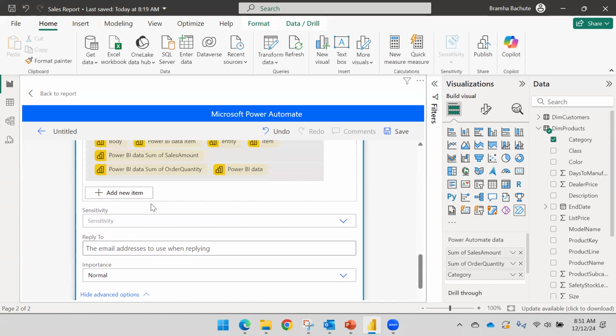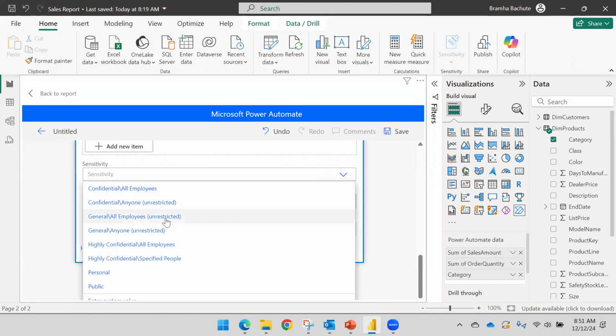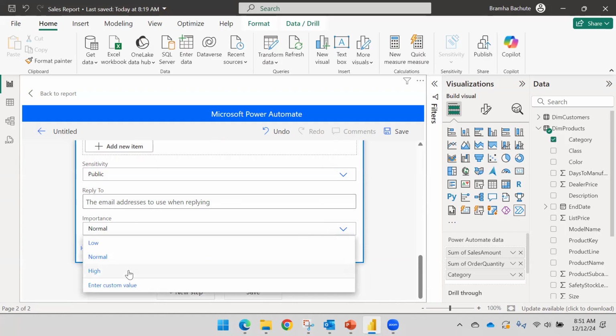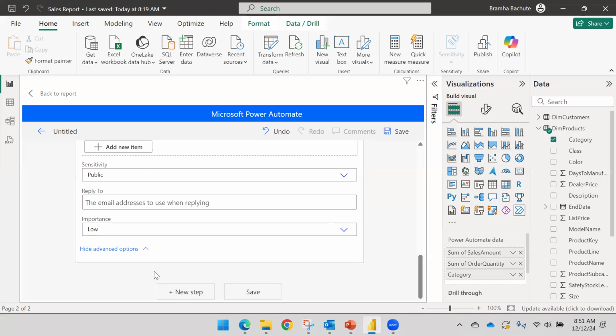Now reply to sensitivity. The sensitivity label you can add if you want: general, personal, let me say public. Then reply to email addresses to use when replying, and this is the importance. You can skip, no, no, as per your choice. Okay, and you are done with the flow.